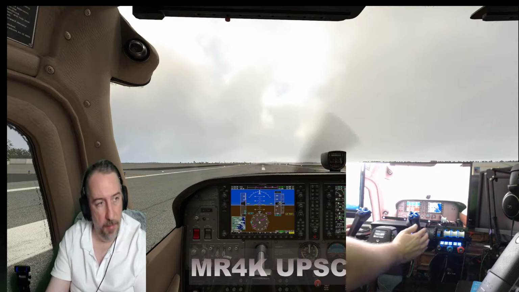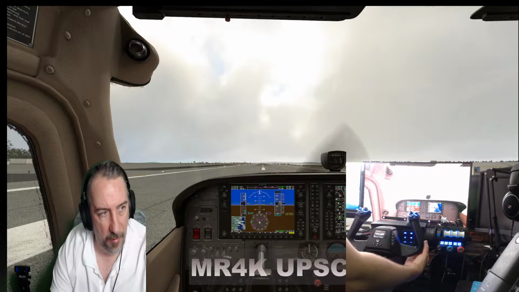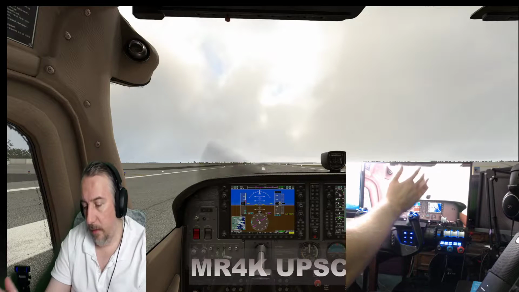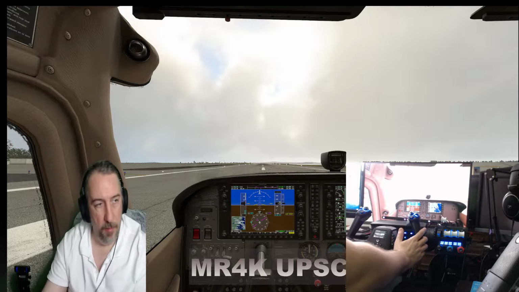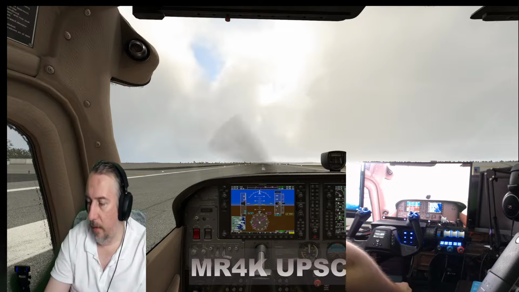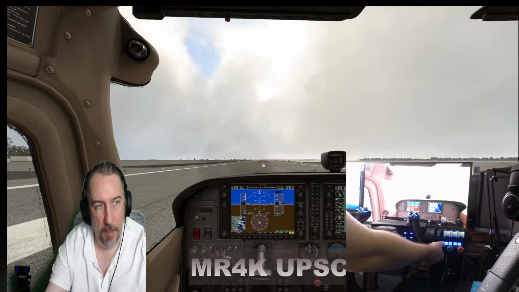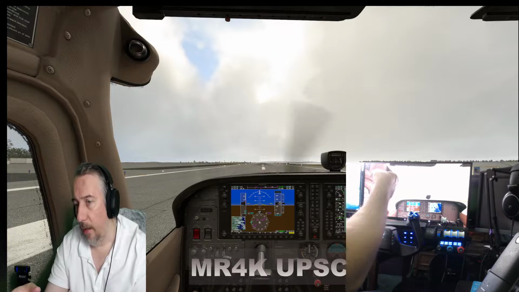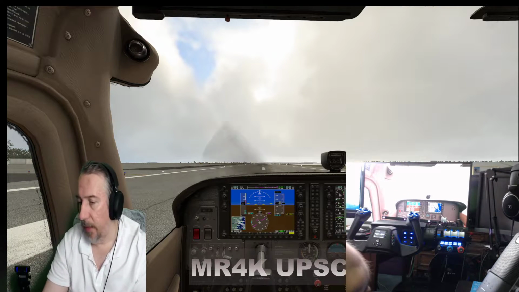So right here is my Velocity 1. As you can see right here, this is my Velocity 1 Turtle Beach flight controller. It has the thrusters right here, has the mixture props for the Cessna Skyhawk G1000 right here.